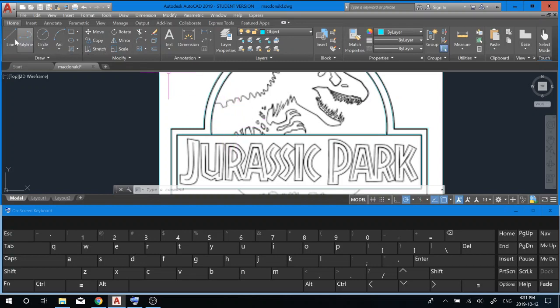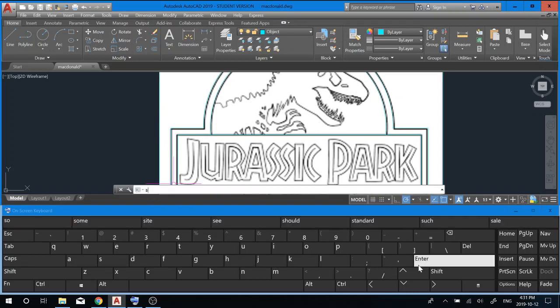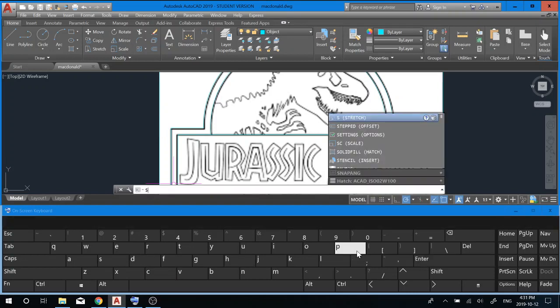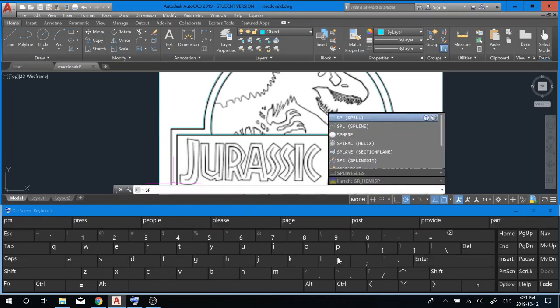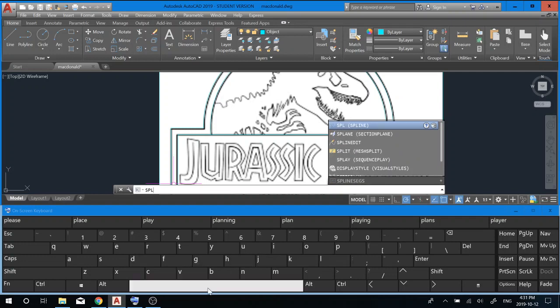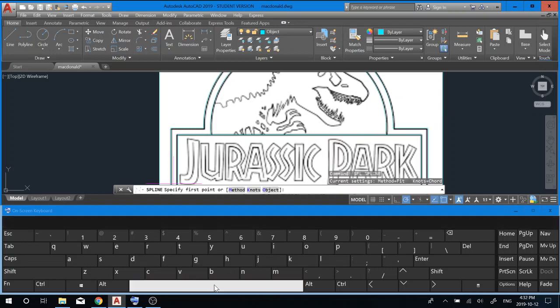All right. Now you'll notice up here in the draw and modify, there is no spline command. Right? It's one you just have to memorize. So I'm going to go down here, click S. Okay, no spline, SP. That's the second one down, SPL. SPL for spline, spacebar. Okay, it asks for the first point, and I'm going to start.